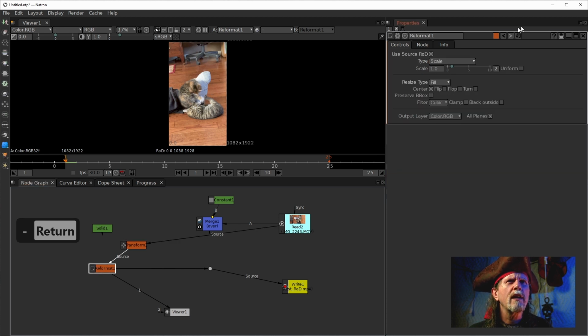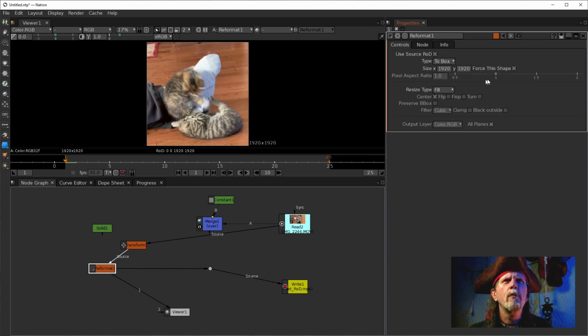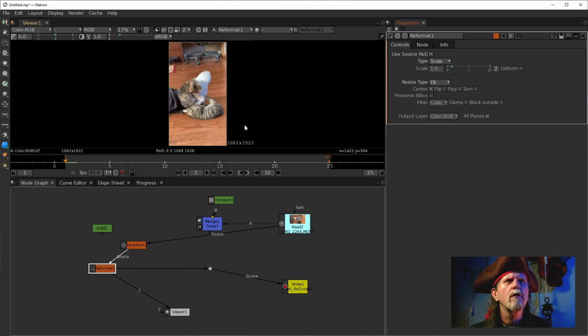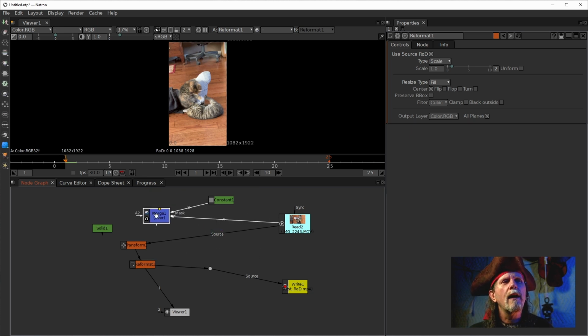And then we go back here and go back to bounding box, and then let's say to scale, right? And we can see that it's still doing it to 1080 by 1922. Why is it doing 1082 by 1922? That doesn't make a heck of a lot of sense.